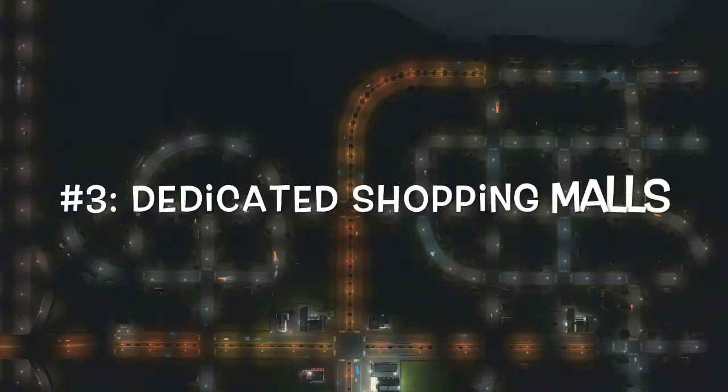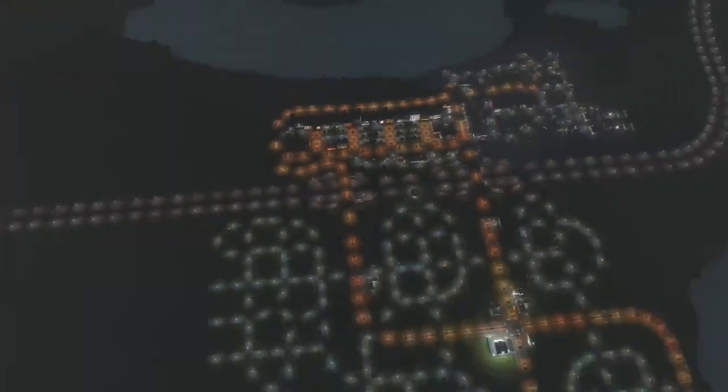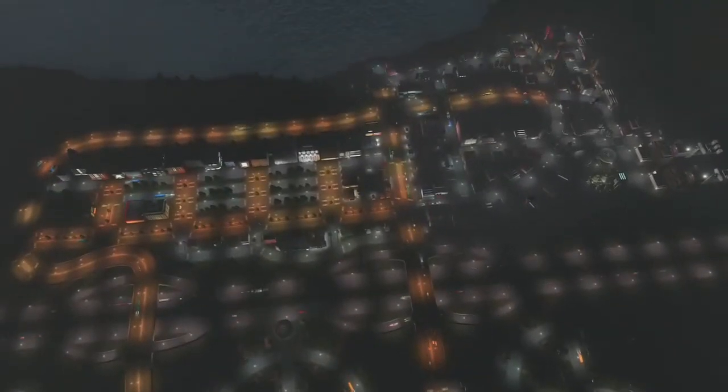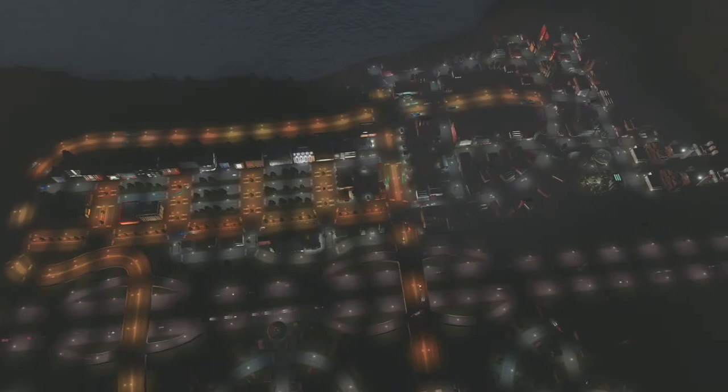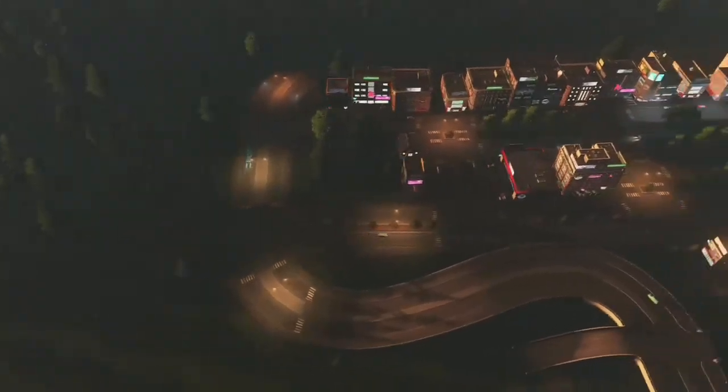Third tip, separate out your shopping using shopping malls. Your commercial areas in a downtown area would probably just be lining large streets like this, but you don't necessarily want that in a suburb. You want a little bit of space. In these sorts of areas, you're trying to separate out the residential from everything else, except for the most critical of services. And so that means shopping gets moved out and into shopping malls like this. And you can see that I've built a parking lot over here.